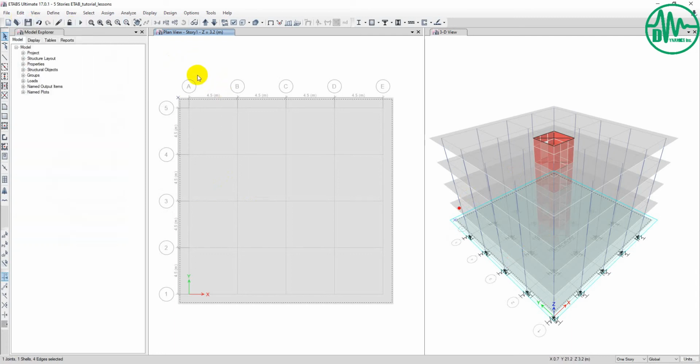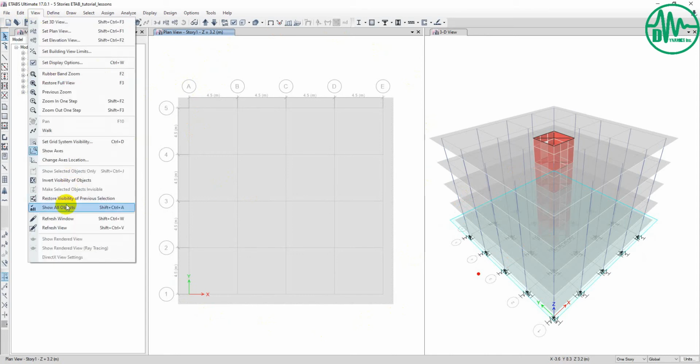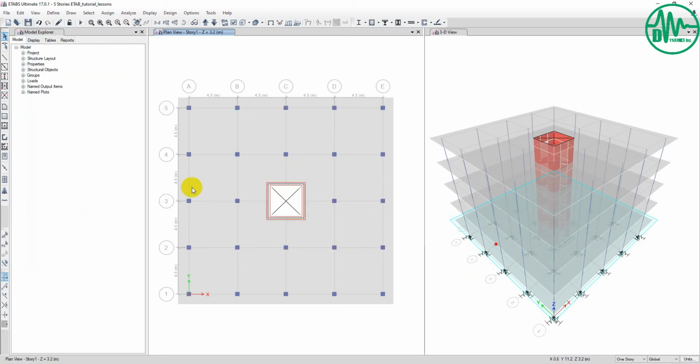Okay, now I want to go back. I want to restore all objects to visible. I go to view again, and then I choose show all objects. I show all objects, right? Or either way, you can use the toolbar. This is what we call toolbars.